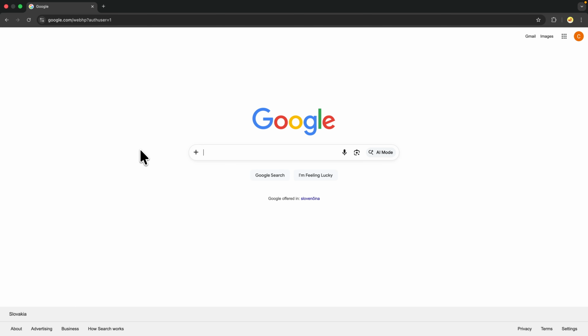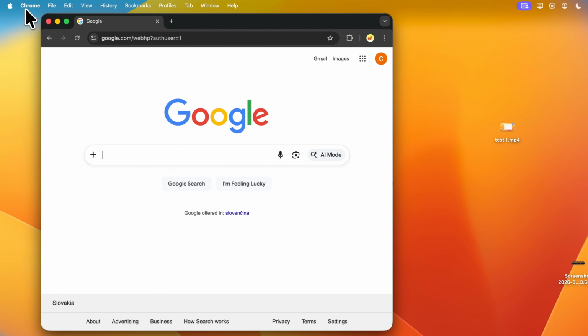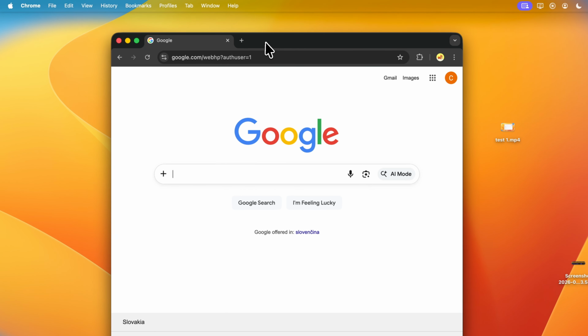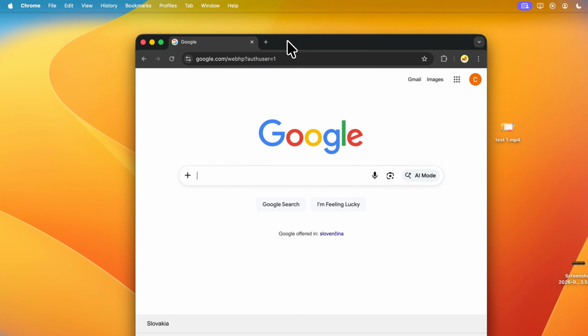So the first way, and the easiest one, is if you are in the browser and you want to exit the full screen, you want to click on this green icon which says exit full screen, and this is going to exit full screen, as you can see, and we now have this small tab.